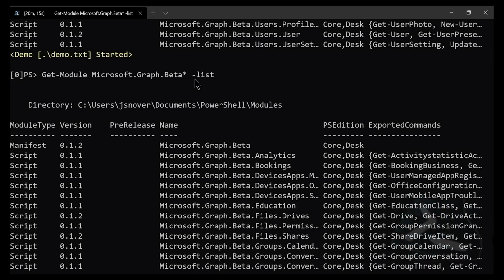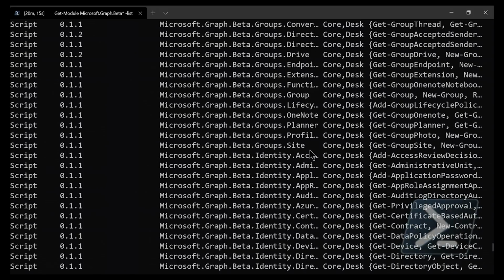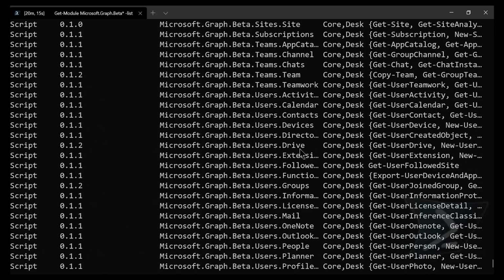So what I'll do is I'll get module for the Microsoft.graph.beta, and you'll see quite a long list here. Notice that these modules all work with PowerShell Edition's core or desktop, so they work in either edition. I'm actually demoing this using PowerShell core.